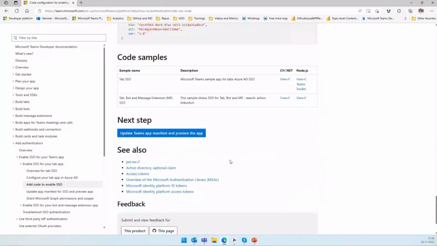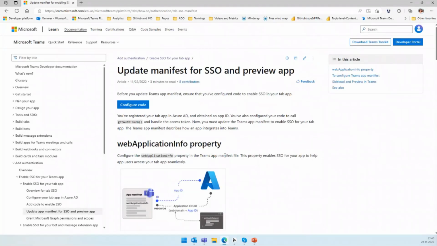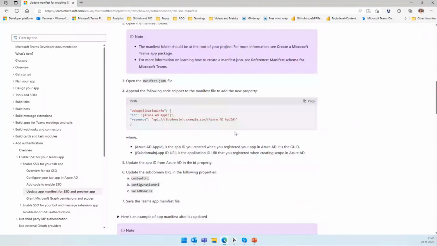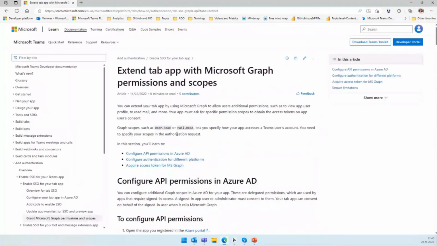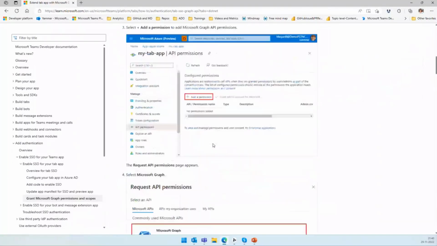Bot and messaging extensions. The section uses zone pivots to include code updates for both bot and messaging extension apps. And then we go to the update manifest, which includes the updates required in the Teams manifest to enable SSO. As an addition, it also covers enabling SSO for a bot app in developer portal. And finally, the Graph permissions. This section includes adding Microsoft Graph permissions in Azure AD. While it doesn't provide code updates, it does inform you that code updates will be required further.